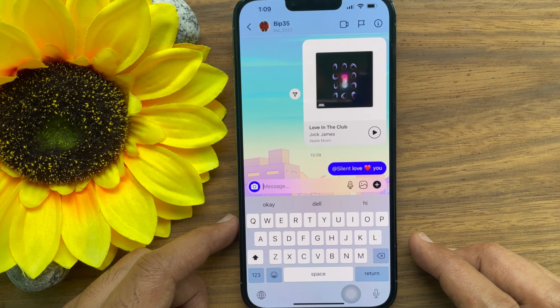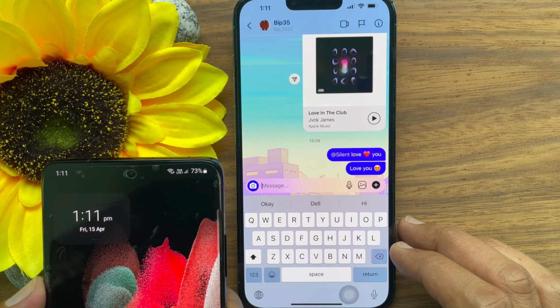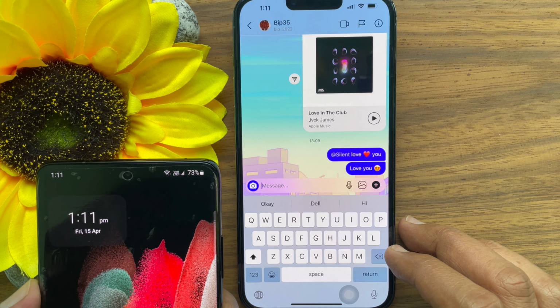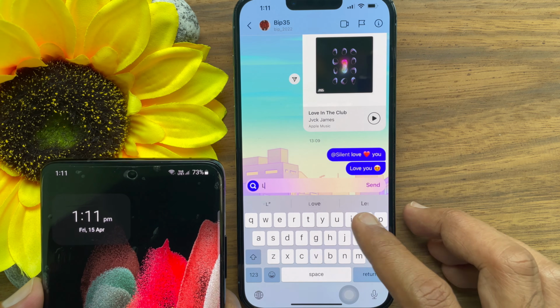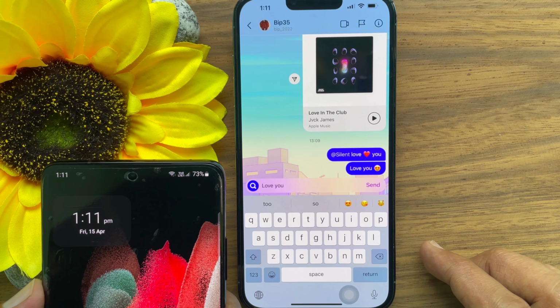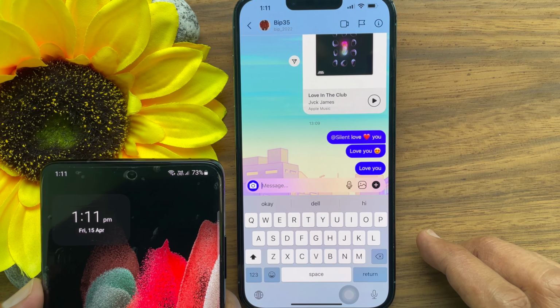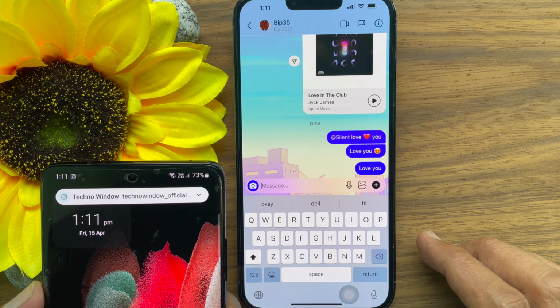So these are the steps to send silent messages on Instagram. Let's try to send a silent message to my other Instagram account. First, I would like to send one normal message with notification. Just enter the text and tap send. This message will send a notification.